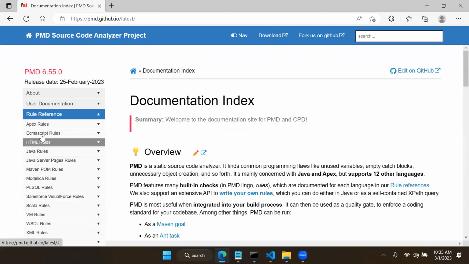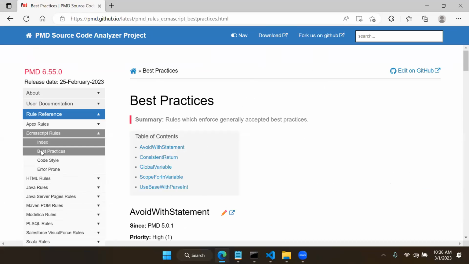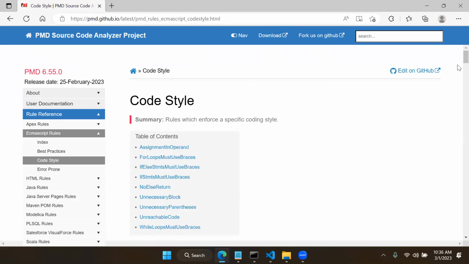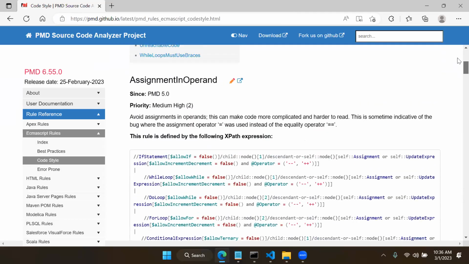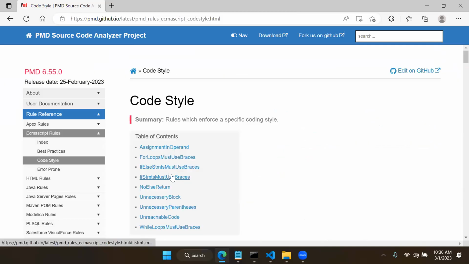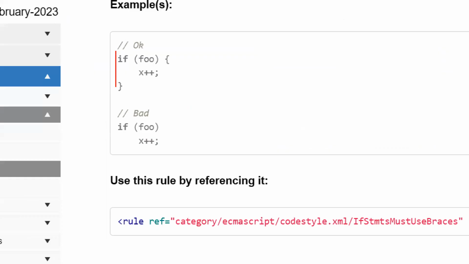Suppose I go to ECMA rules. ECMA means JavaScript rules. I will go to best practice and you can see code styles. In the code styles, you can see they are saying that this is okay and this is bad. That means open curly brace, close curly brace. Here it is not given, but it will work, right?